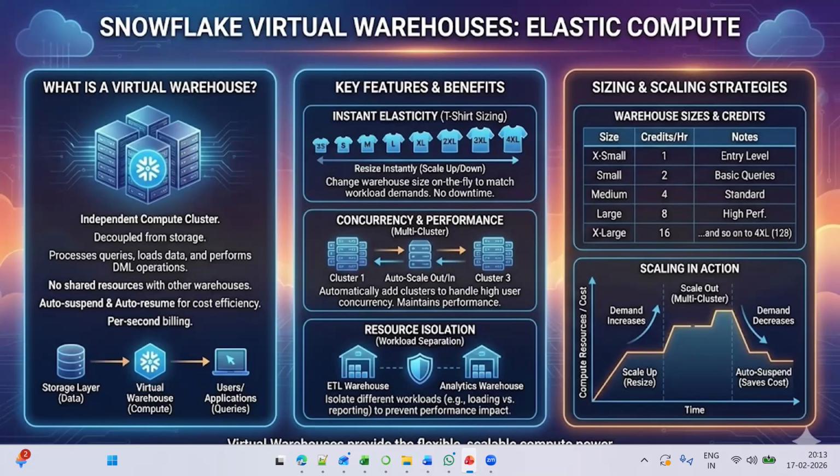So we have to decide when to scale up and when to scale out. When data spilling occurs, increase the size, like small to medium. If concurrent execution is impacting performance, increase the number of clusters. That is called scale out.